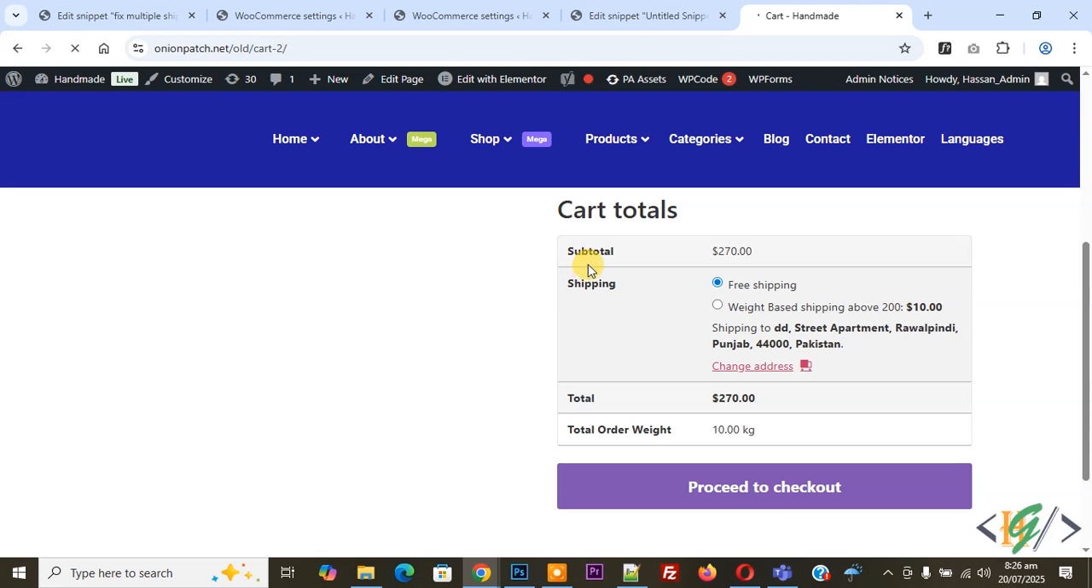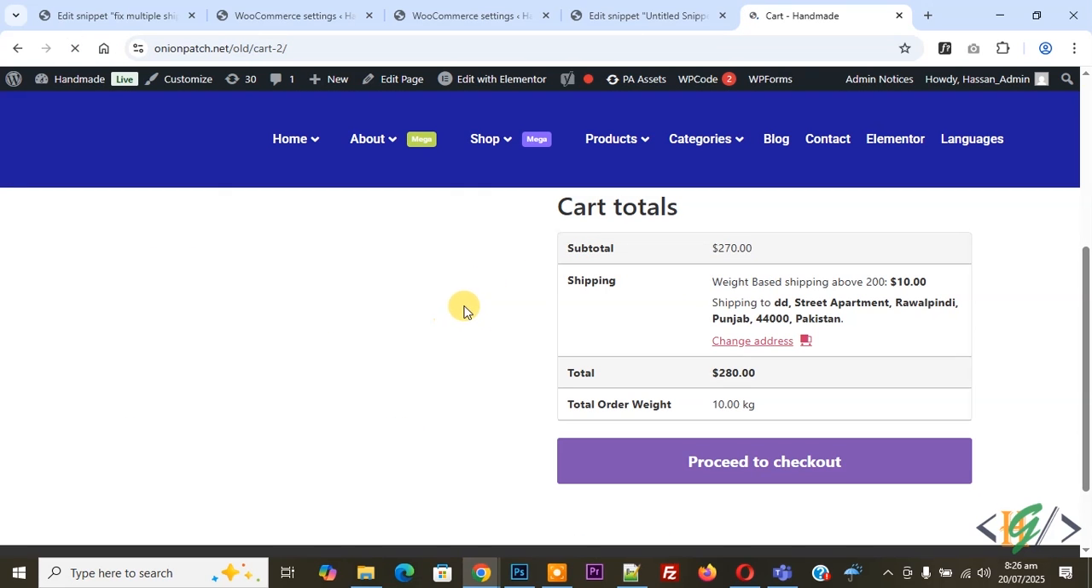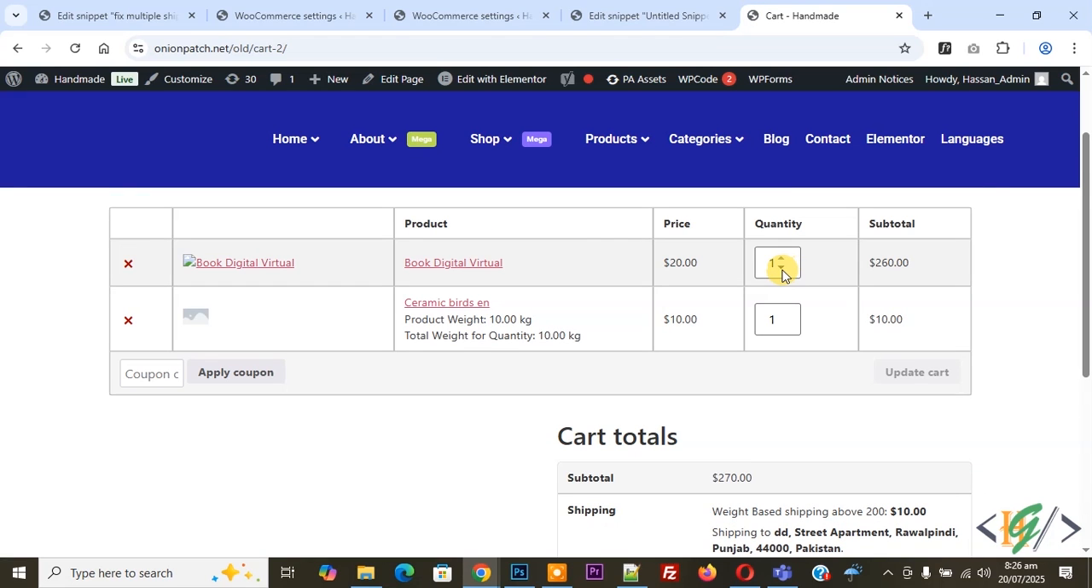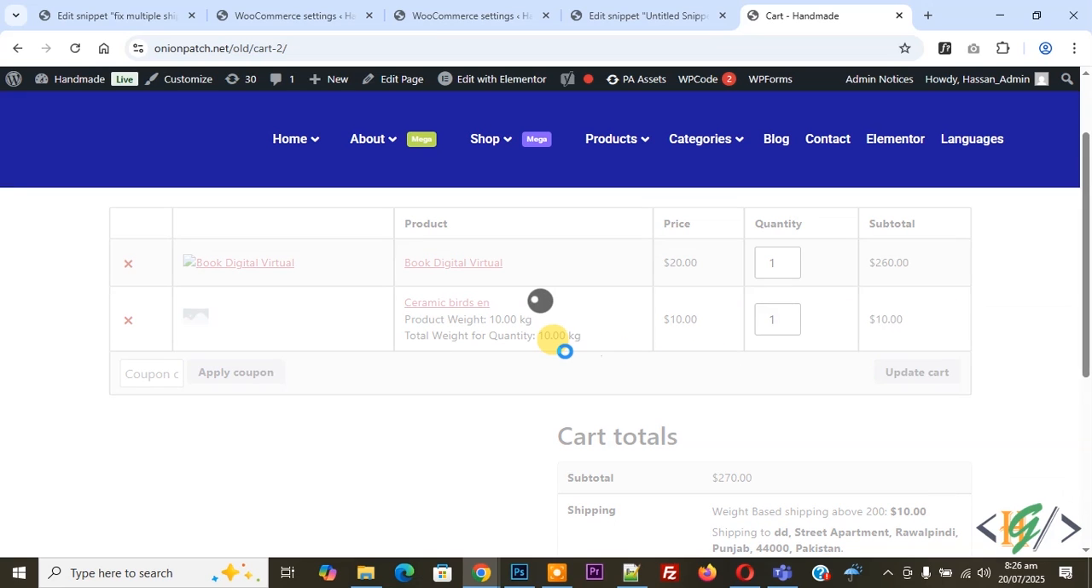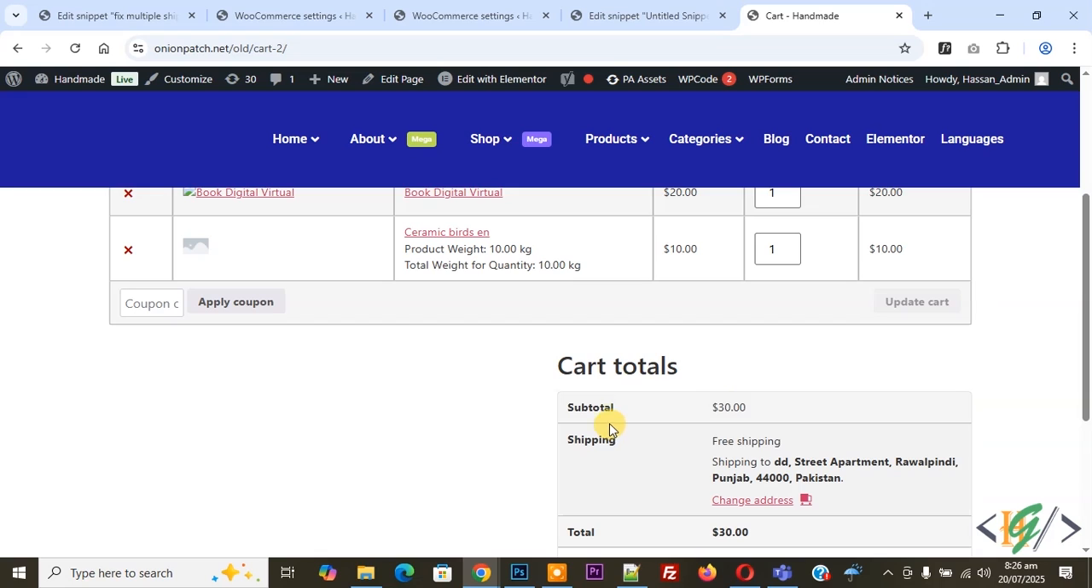Now you see our subtotal 270 is above 201. Now you see free shipping removed, weight based shipping above 200. Now we are going to decrease the value and then click on update cart again. Now you see cart updated and you see subtotal $30. Again you see shipping, free shipping. So in this way you can apply weight based shipping over a certain amount in WooCommerce WordPress.